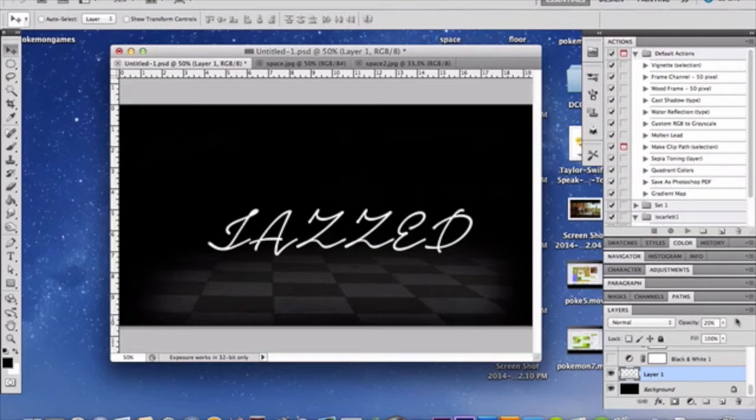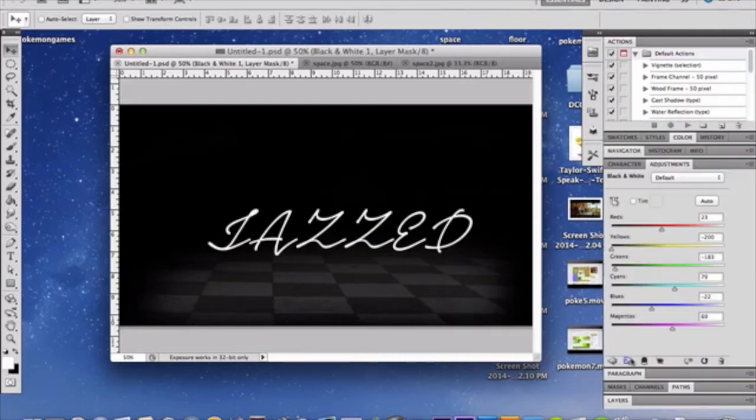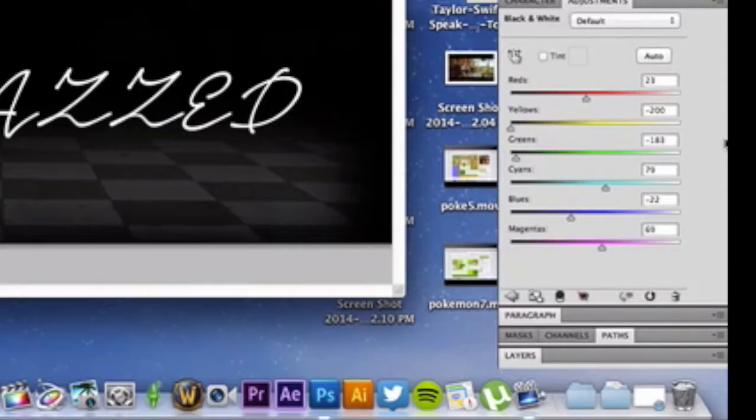Okay, so once you've done that, go ahead and grab a couple of adjustment layers. We're going to start off with a black and white adjustment layer. I'm going to choose these settings here, and you'll need to use my numbers, so I'll zoom in a bit for you to see that. 23 for your reds, negative 200 for the yellows, negative 183 for the greens, cyans is 79, negative 22 for the blues, and 69 for the magentas. Once you have that, you'll see something kind of like this.